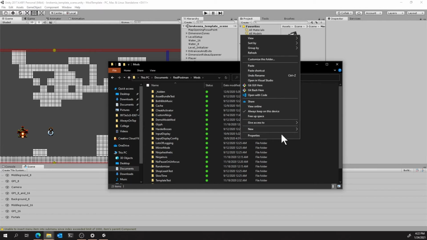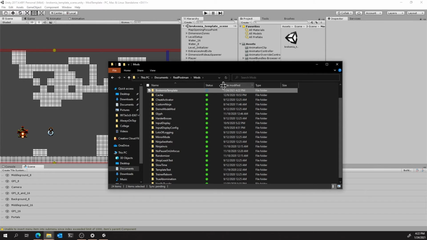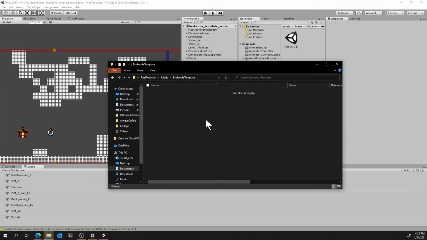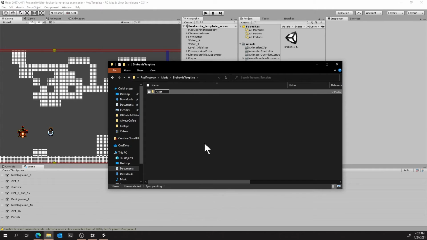So we're going to create a new folder, and I'm going to name it Brochemia template, just keeping with the trend we've been doing. And we're going to go in here, and we're going to create another folder called Asset Bundles. And then in there, we're going to paste in what we have. So this is the basic structure of the mod. However, we're going to need to do a little bit more.